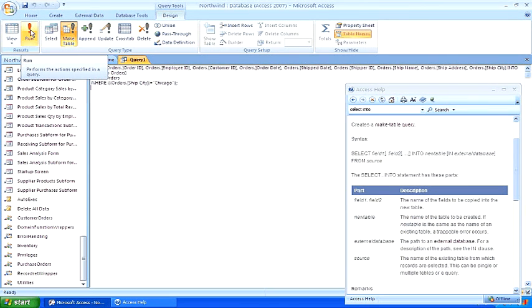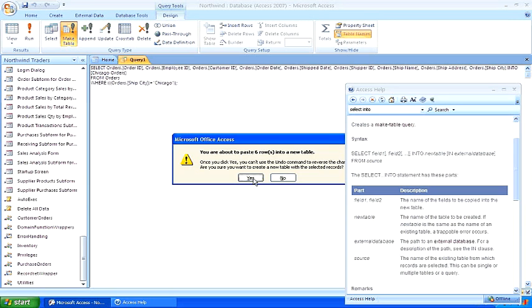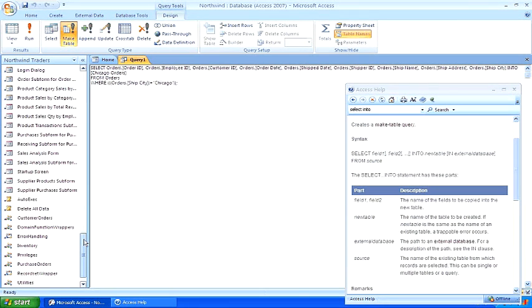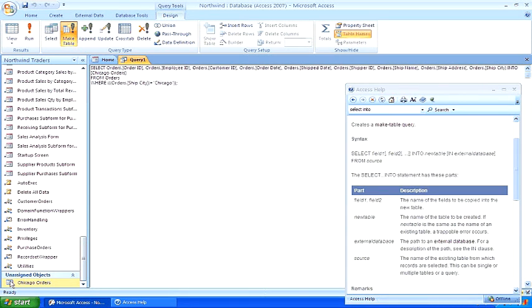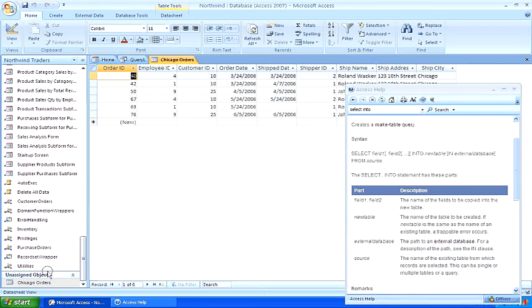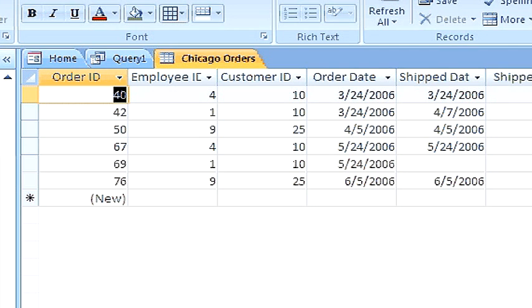Let's run this query. Now let's go look at the table that was created. This is the new table that was created from that select query. This is how to create a make table action query from scratch.